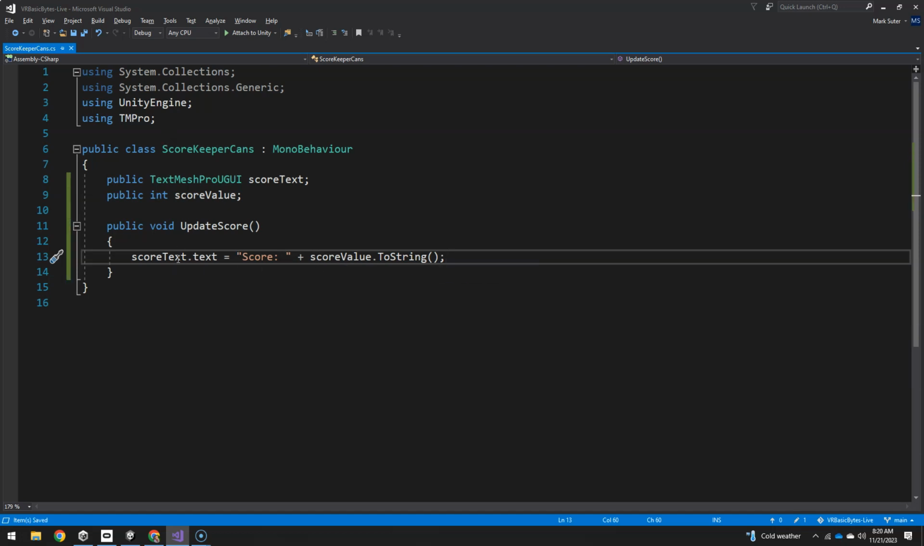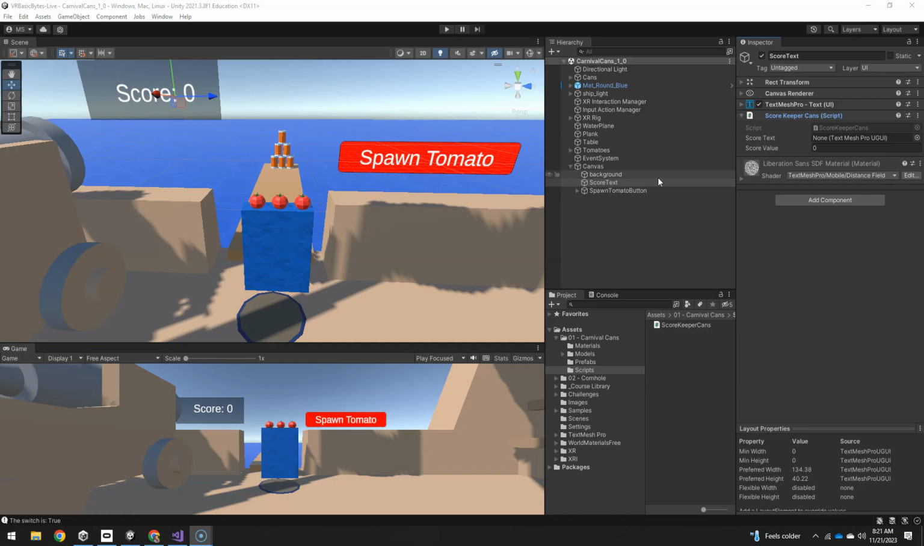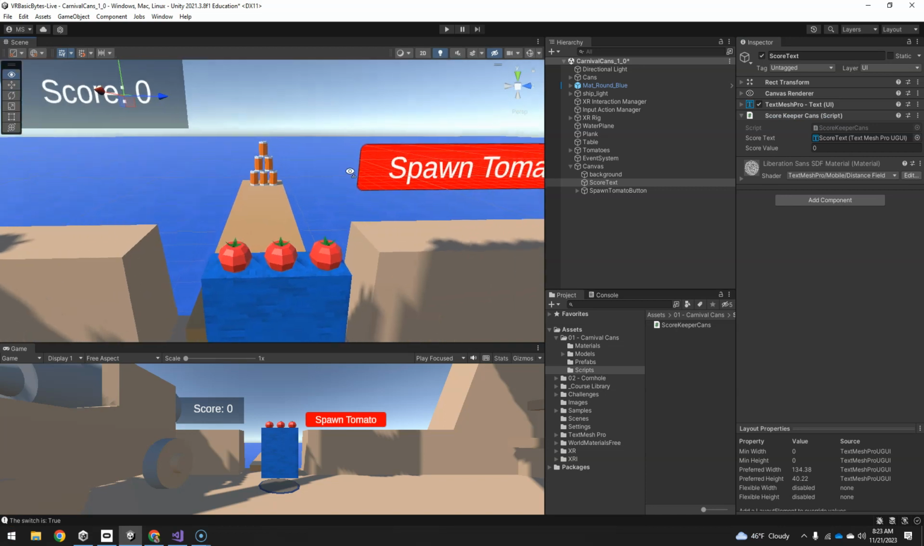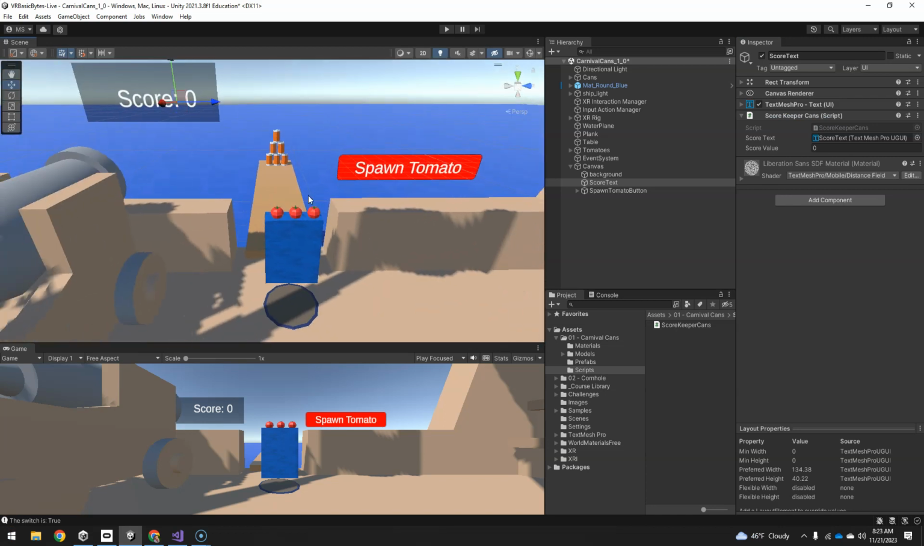So we have that, but now we have to go back to Unity, and on the score text game object here, the script is saying, okay, where is the text? Well, you can literally grab this and drag it in here so it knows which text to change. And then we could give it a value here, but it's going to start at 0 anyways, so we'll just leave that alone. Next, we're going to make a tomato spawner, which in VR, when you click on this, is going to spawn the tomatoes right here, right? So we need a game object to tell it where to spawn the thing.